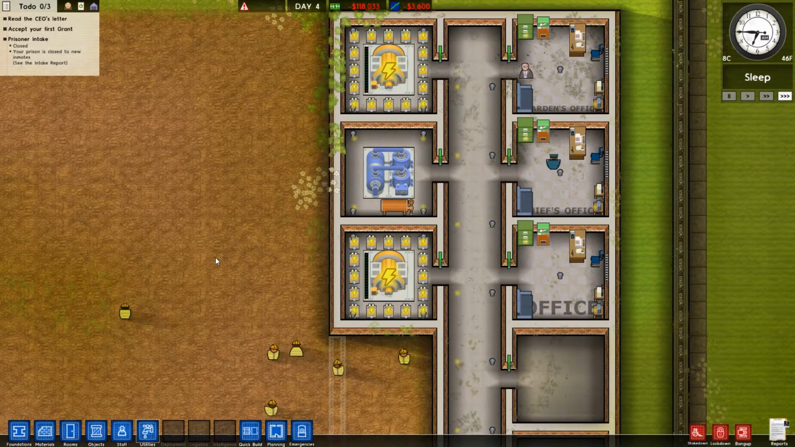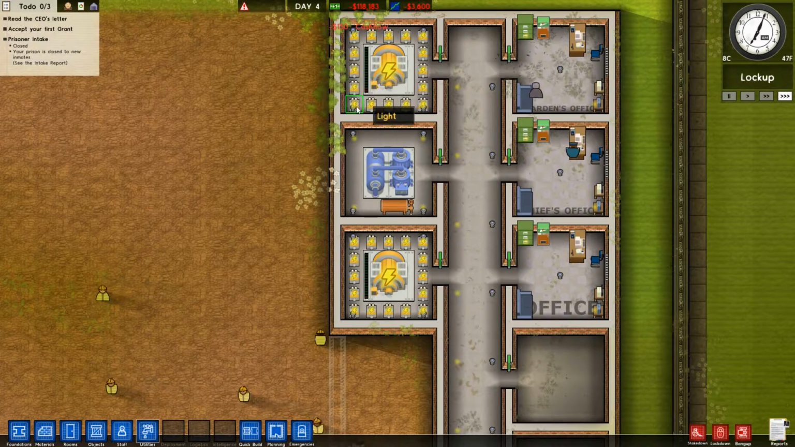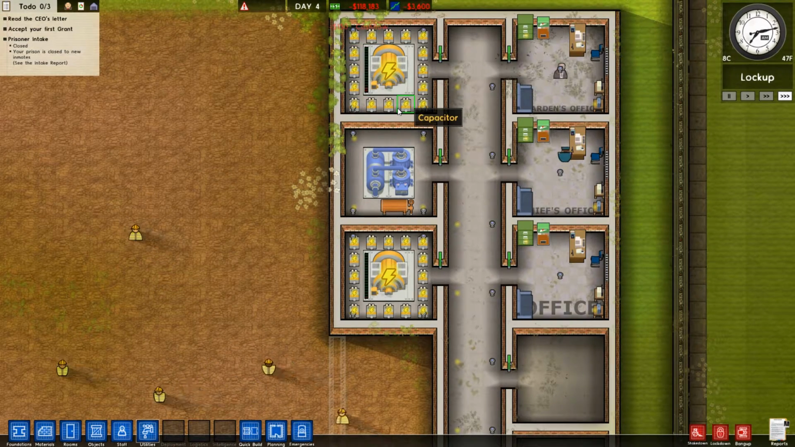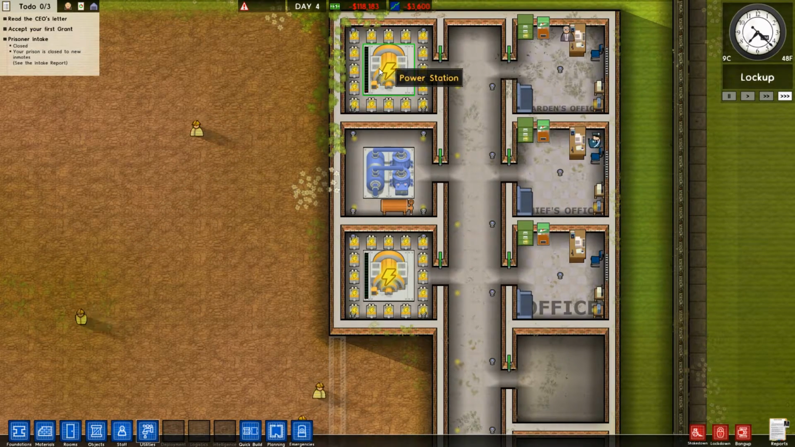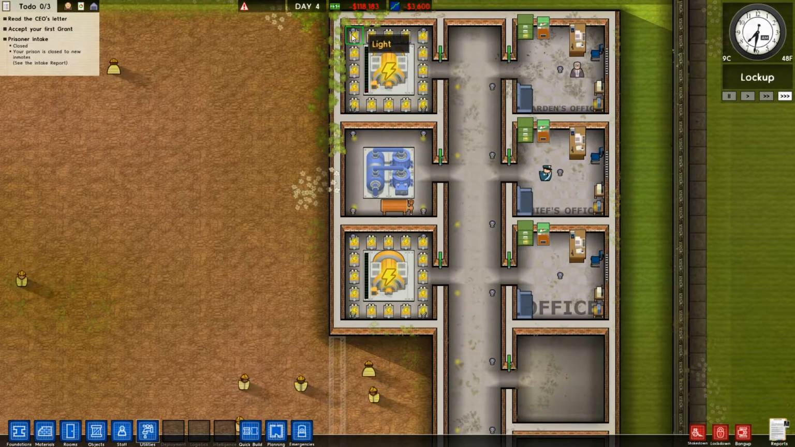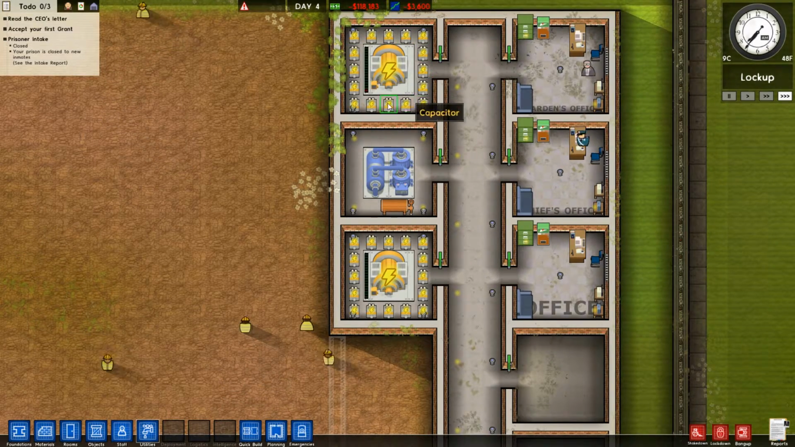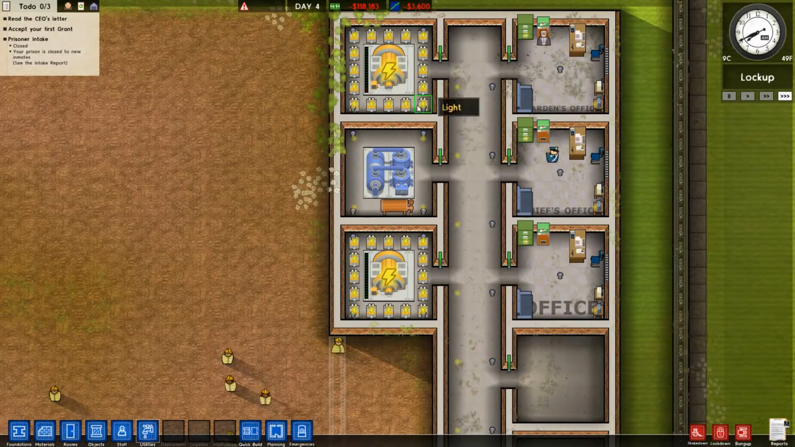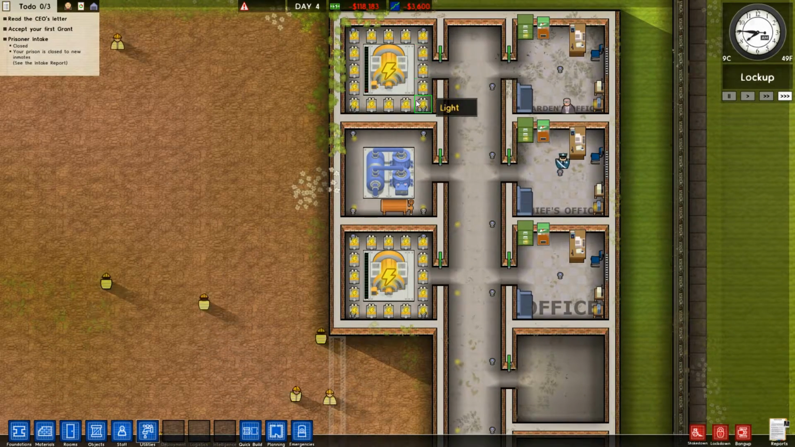When you first start building your prison and you do not have the unlimited funds option checked, you will not be able to immediately create a power station in this size. As for the basic supplies, you get one power station and one capacitor. As these capacitors are expensive, it will take you some time to be able to expand your power supply.